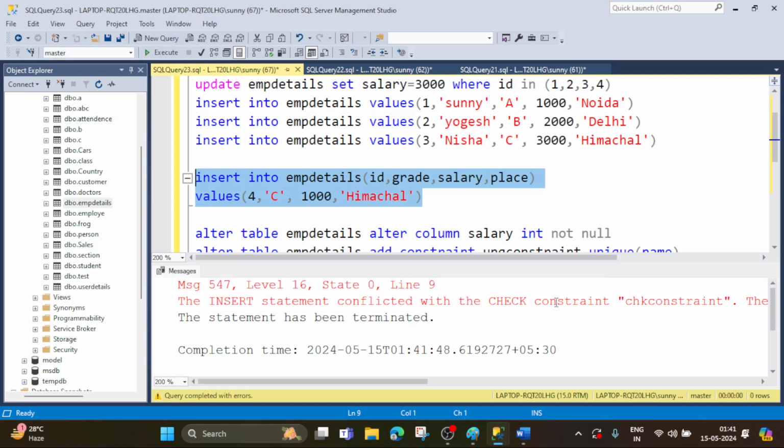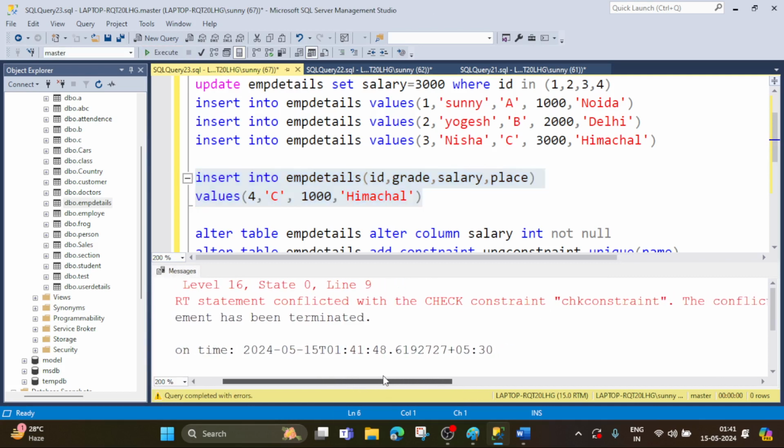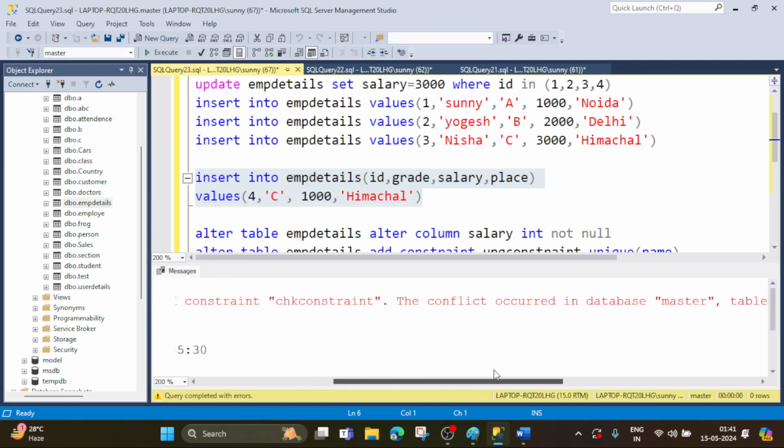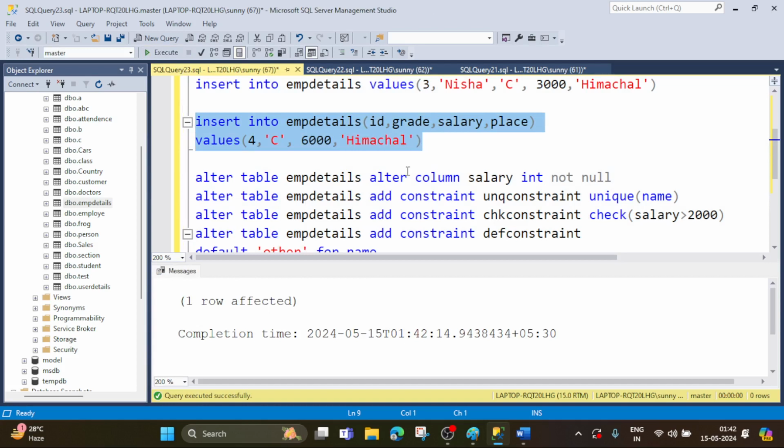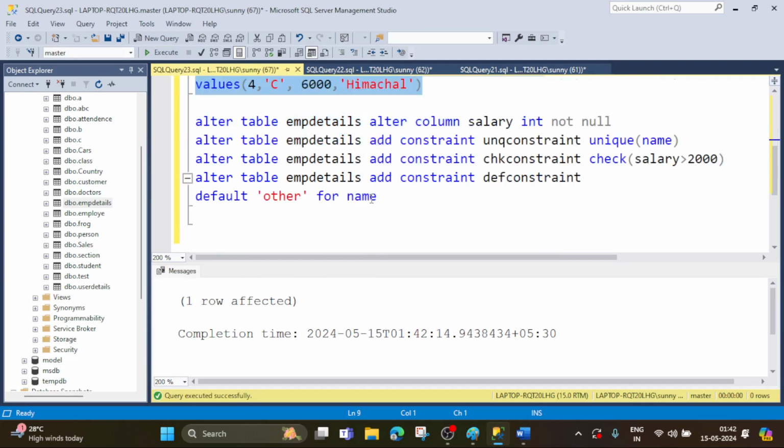The insert conflicts with the check constraint. There's a conflict. Why do we have the conflict? In the check, we are saying the salary should be greater than 2000. Okay, so let's make it 6000, because we had a check constraint here. The salary should be greater than 2000, so that's why we get this error. Now execute this again. One row affected and it has been inserted. Although we had 5 parameters, we inserted only 4, so still it works.